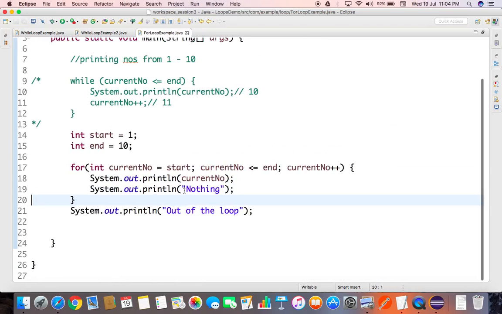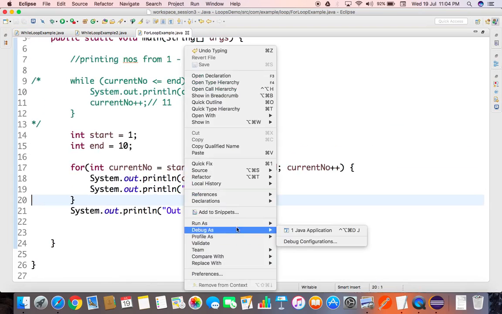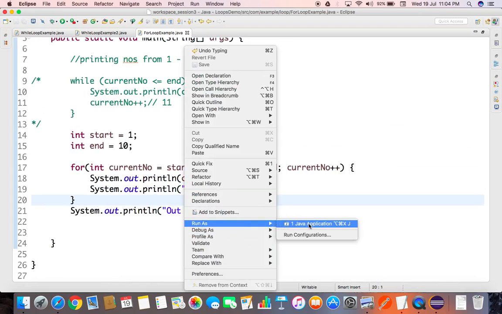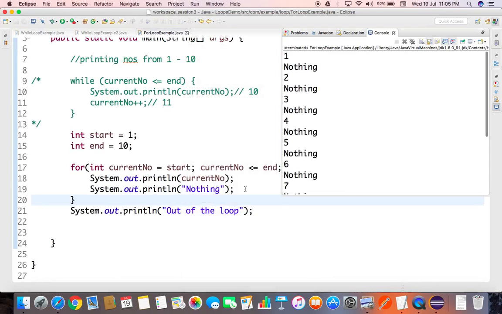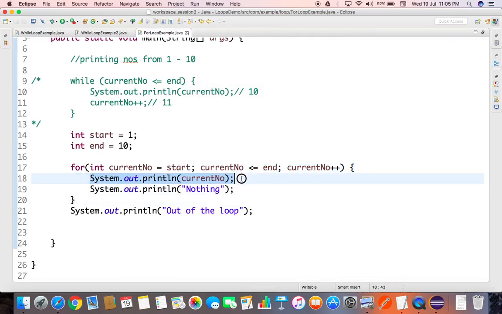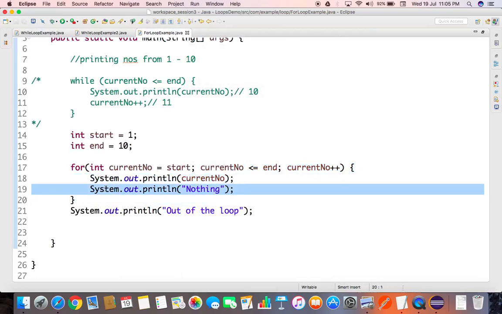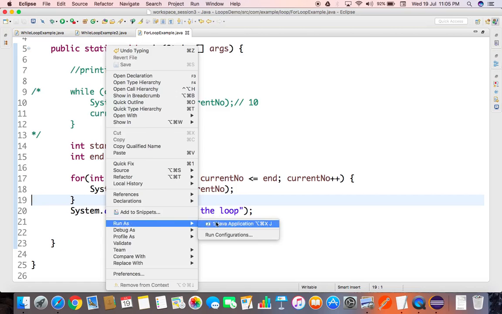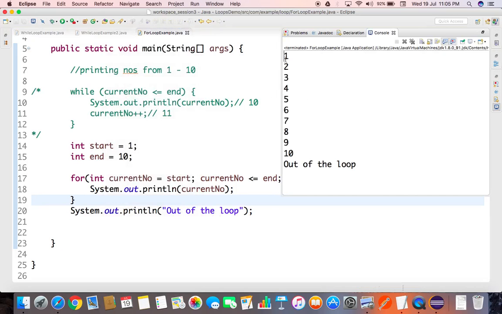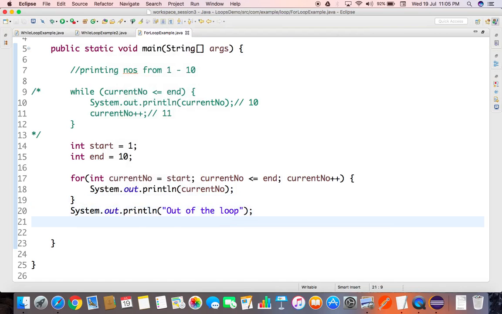So seems okay for you. Let's run the code, and I have given the bracket, you can see 1 to 10. Run as Java application. So it's going to print 1 to 10, and every time whenever it is printing this value, it is also printing nothing. It looks weird. Let's delete this and run the code again. Run as Java application. It is going to print 1, 2 until 10, and then it is going out of the loop and it is printing out of the loop.